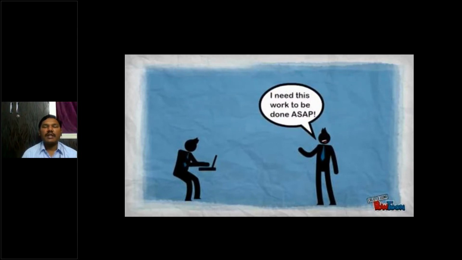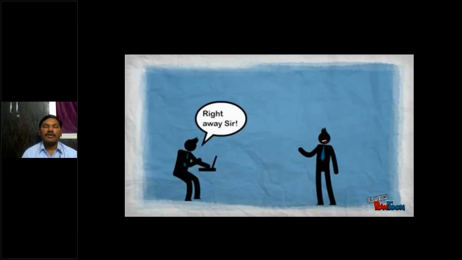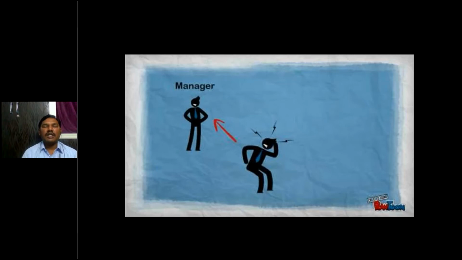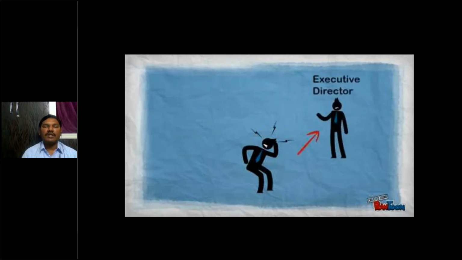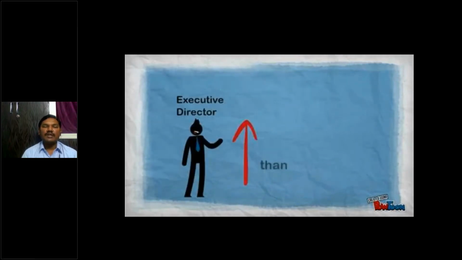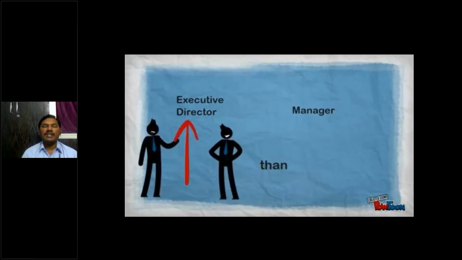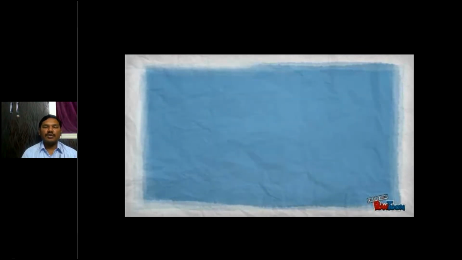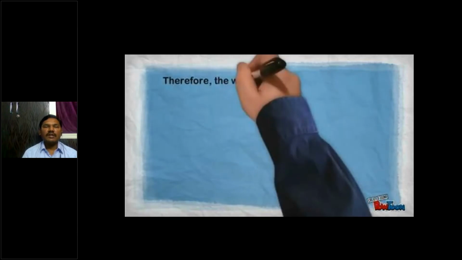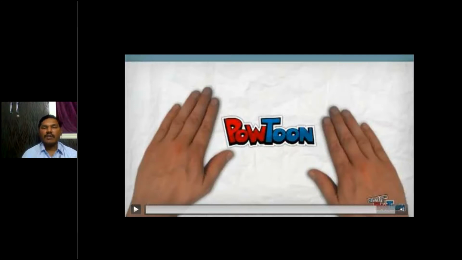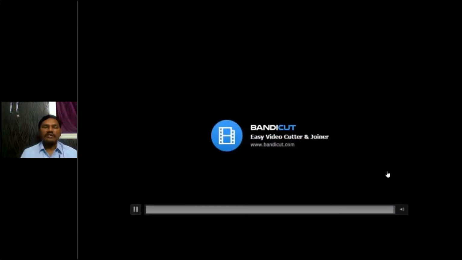But suddenly, the executive director came. Then the executive director has given some work to this worker. And he is thinking, I have to do the manager's work or the executive director's work. Now priority goes to the executive director, then the manager, according to their post. So then interrupt priority came into the picture, and this concept is also very important for the examination.